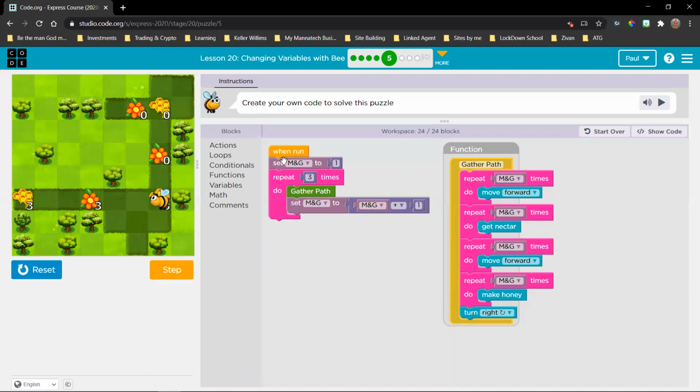We didn't repeat this code. Remember, we're just repeating the loop. We're not repeating the entire sequence. If we repeated this, it will reset to 1 each time that code is run. But because we set this to 1 and then immediately after that we set it to 2 by saying M and G plus 1, now it's going to remain 2 as long as we keep repeating this without going past another set M and G block.